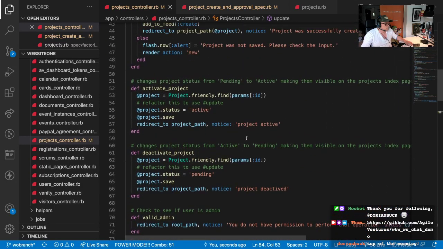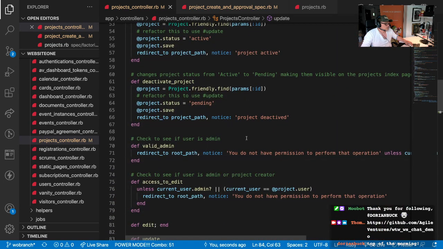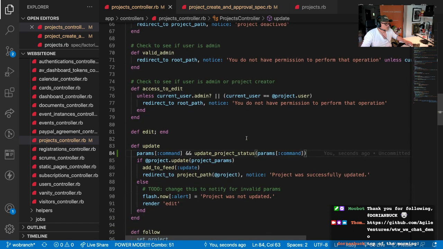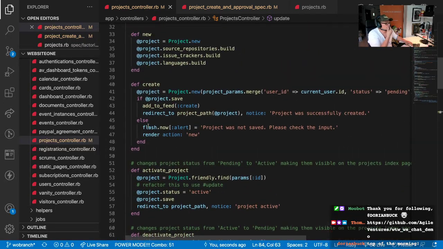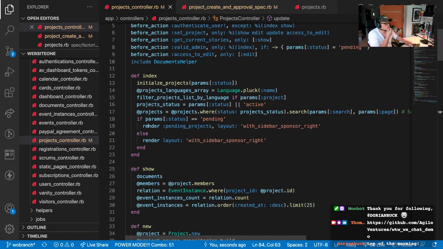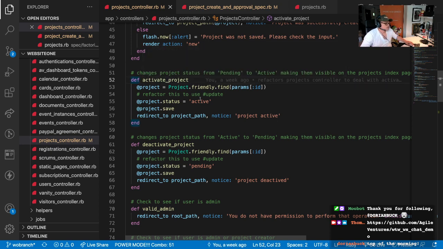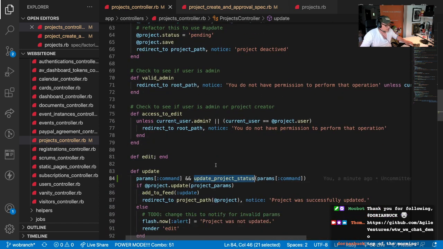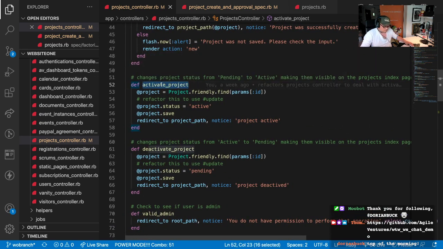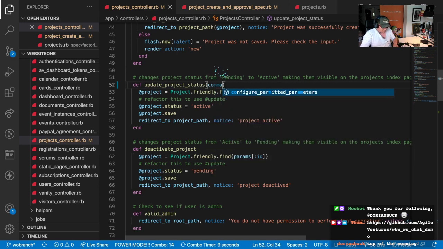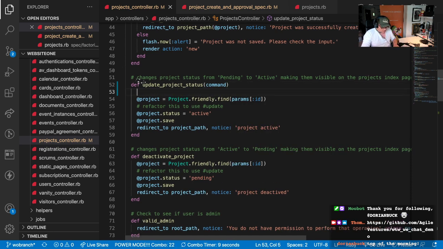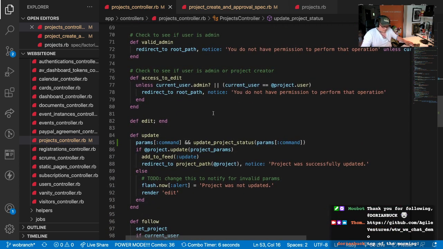Did we access to edit? Create, why is the access? Did we do activate? Oh yeah, there it is. Activate project. So we're not gonna update project. We're gonna change this to active. So we're just gonna change this, and then I'm just gonna set the binding prime here.